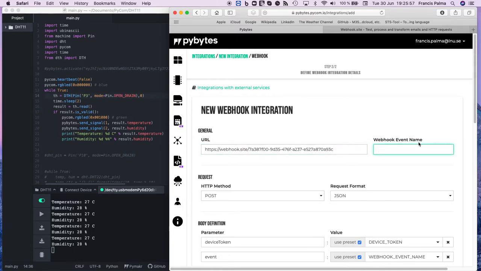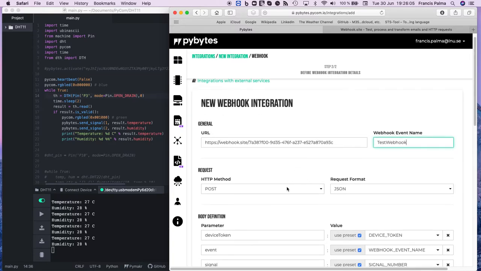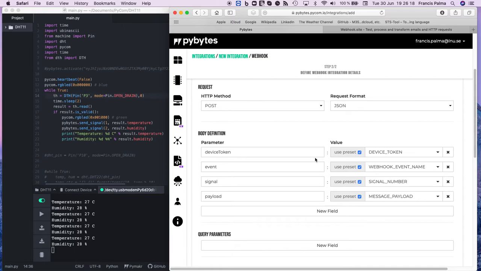You can give any name. So let's say test webhook. I will be using the post method, so I will be posting my values or my messages to this website. I will be using a JSON format. There will be some placeholders or variables that I will be sending, like what event or what signal I'm sending and so on. These are the default values that you should not change. If you want new values to be sent, you can add a new field.